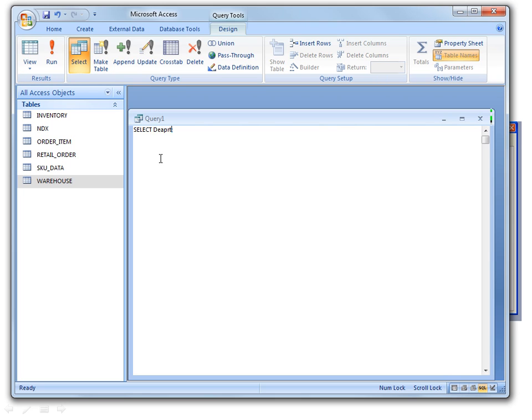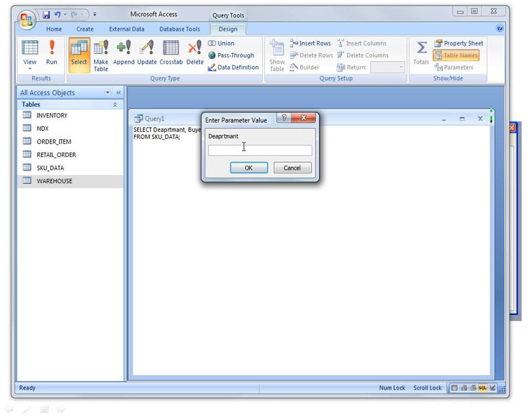So I will select department and buyer. As you can see here, I made a spelling error in the department to see if that will debug the code that I wrote. And then I will say FROM, and the table is SKU data. Then I will run, and it's giving me an error message already.